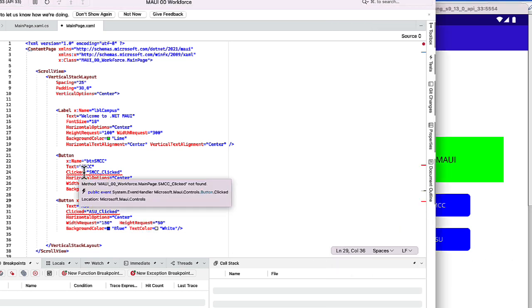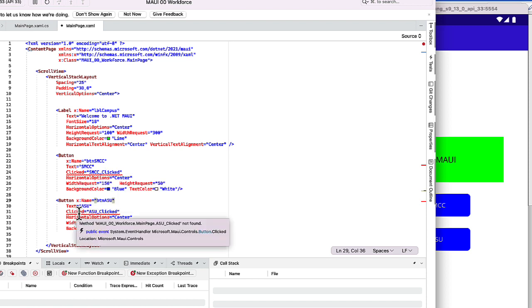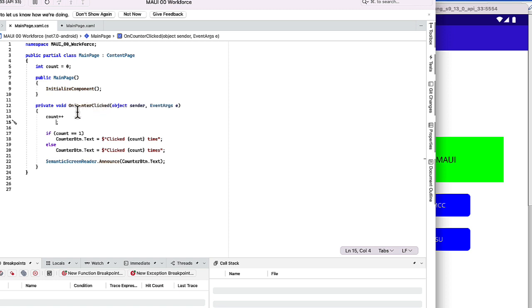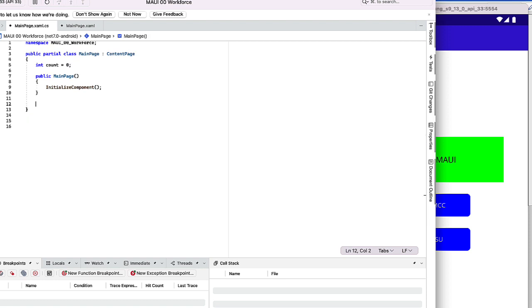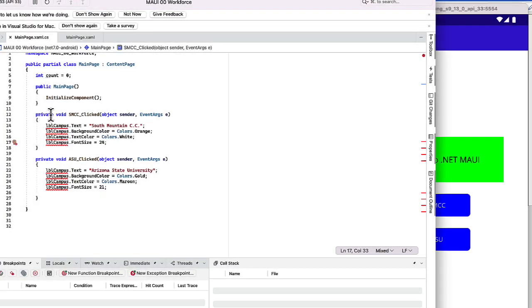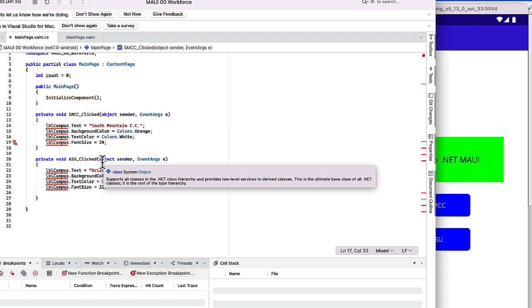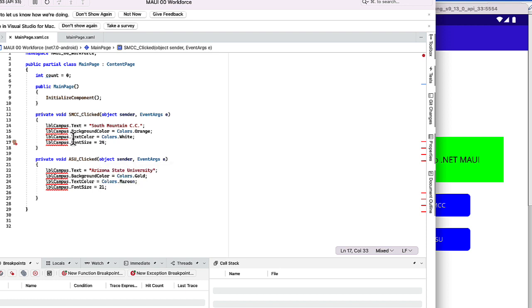So we need code behind for SMCC_clicked and ASU_clicked. Let's go into the code behind. So we had an OnCounterClicked option from before. I'm just going to delete that. And again, through the magic of video, so you don't have to see me type all this in, let me pause here and I'll come back. Okay, so I added my code for SMCC_clicked and ASU_clicked for those methods.